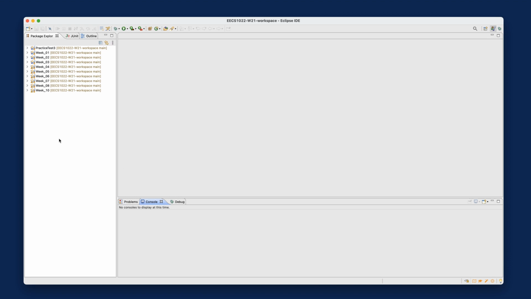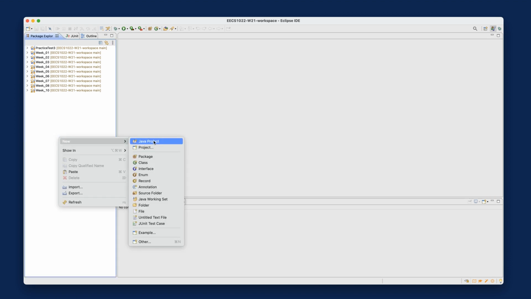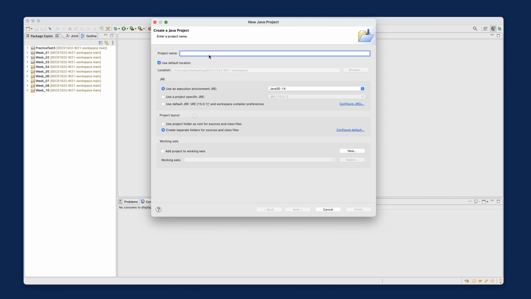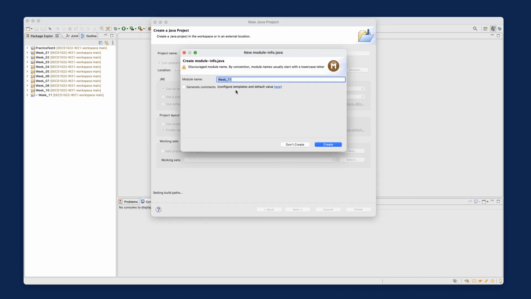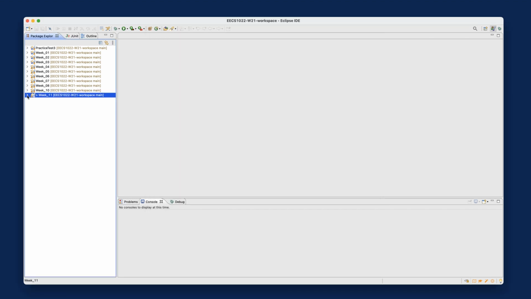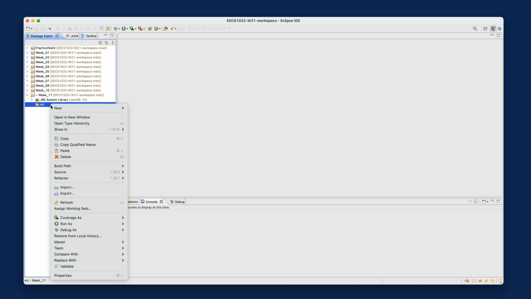Let's now create new Java projects, and it will be week number 11. Okay, week underscore 11, and then we say finish. And don't forget, you do not actually want to create the module-info.java file. Don't create. Okay, and we don't need any console application this week. That's what we did last week. So under source, we're going to create two packages, one for model and the other one for JUnit tests.